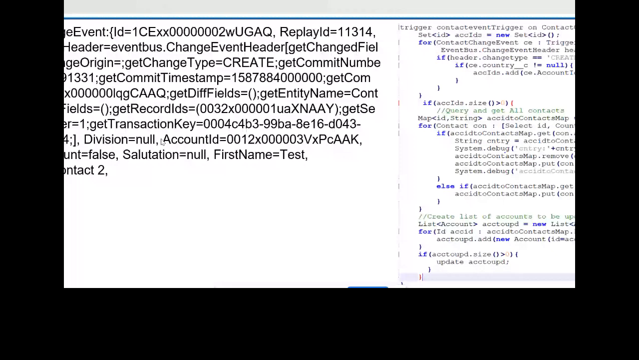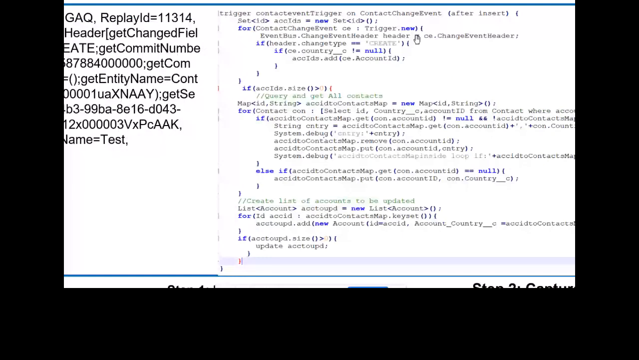And if you see the trigger that I have created here, it is almost similar, or exactly the same as a normal trigger. The only difference is that in the previous case, we were executing this through a contact record. But here you can see the trigger is on a contact change event record. To this object only, a new record will be inserted, and the logic inside is the same.